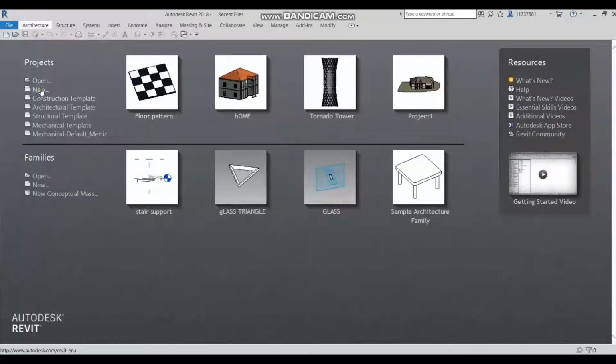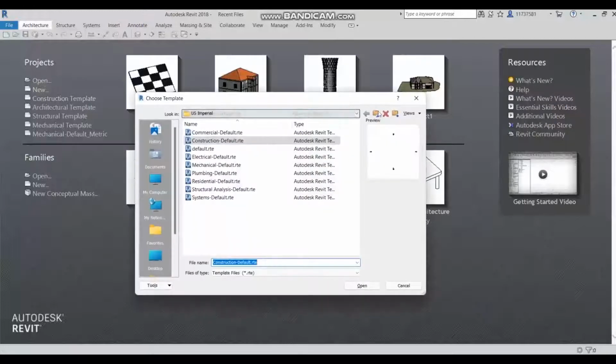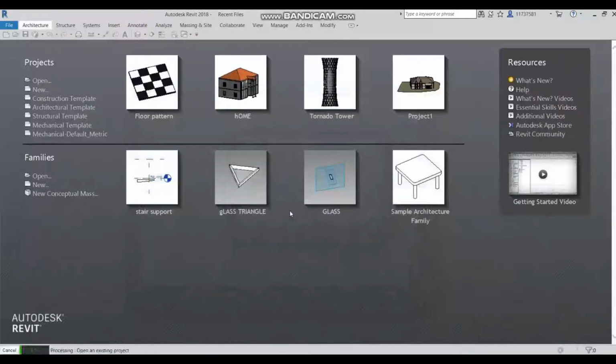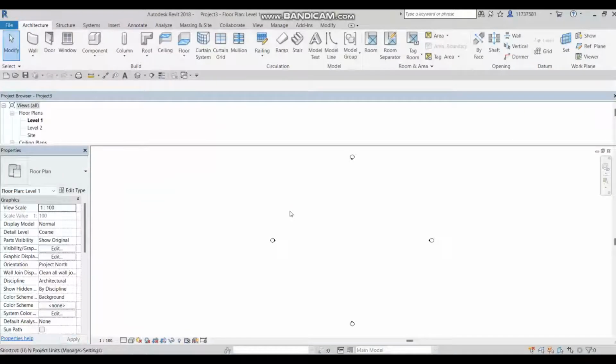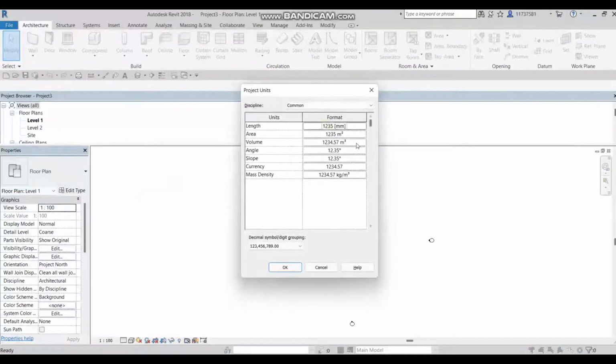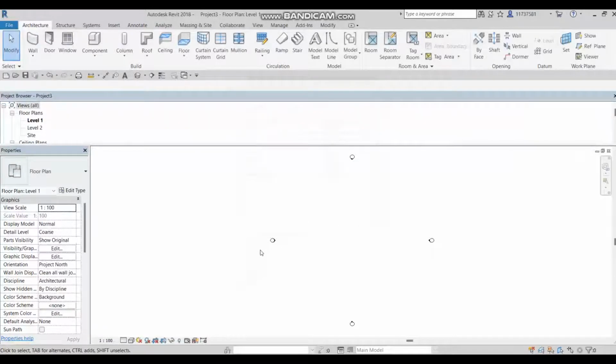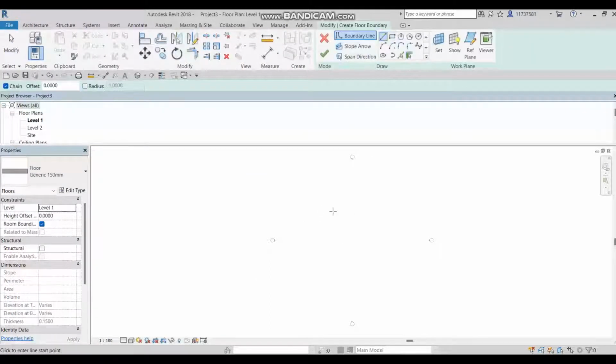So first I need to go to a new template. I'll choose metric default, and then I need to change the units from millimeter to meters, because I will need to make it in a fast way. So I'm going to the floor tab and draw a small rectangle, 2 meters square.